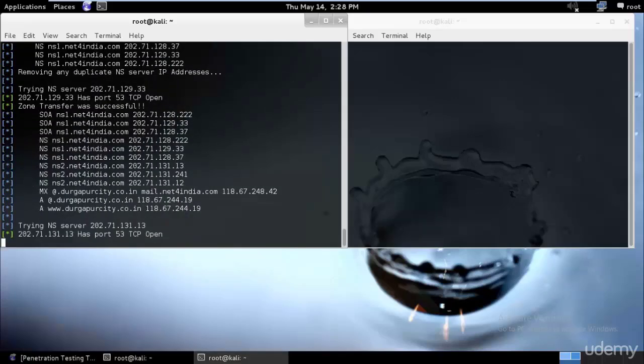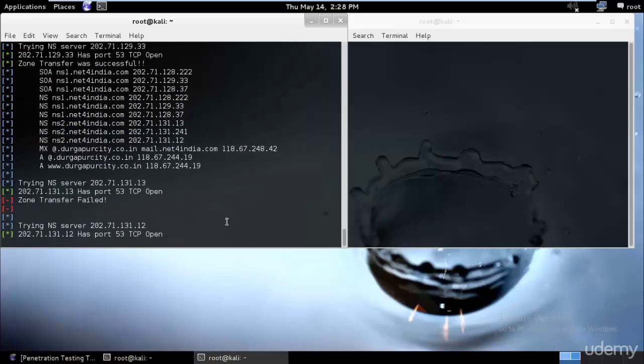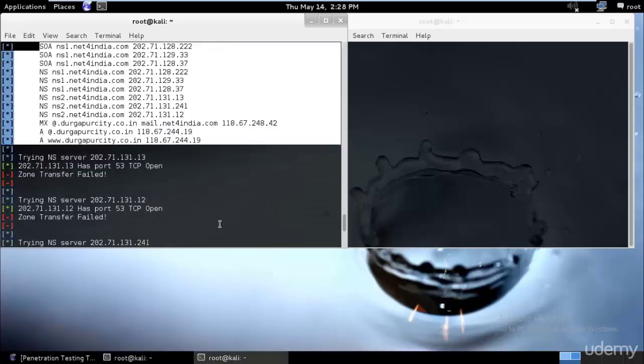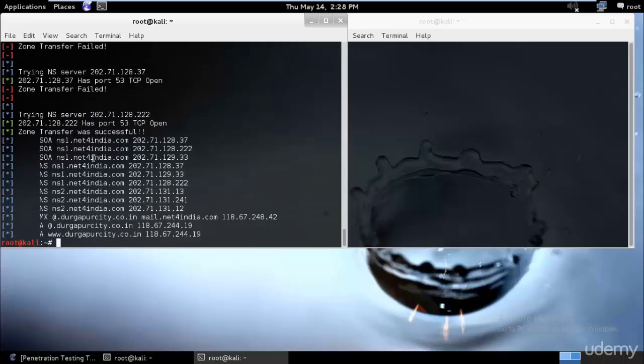Okay, so zone transfer was successful over here. As you can see, these were successful, SOA and NS records. Perfect. So this is how we can see the time to live records as well as zone transfers. Now we have a top level domain enumeration as well, and what it does is that it shows the top level domain name along with the IP addresses.